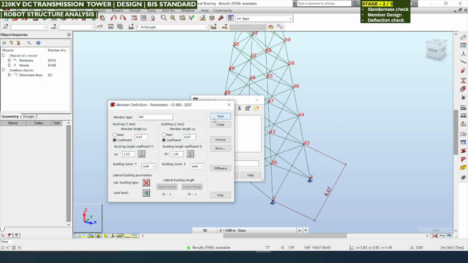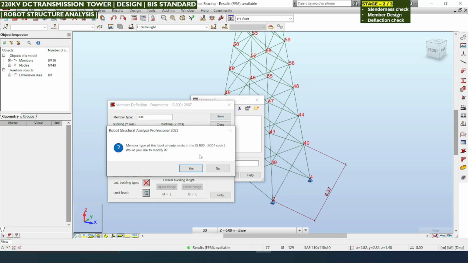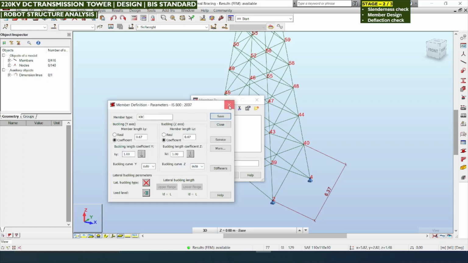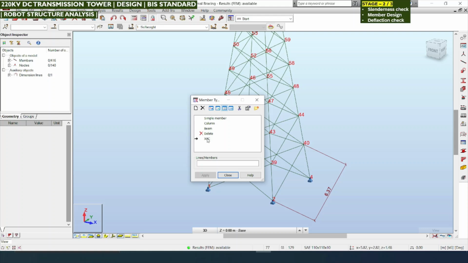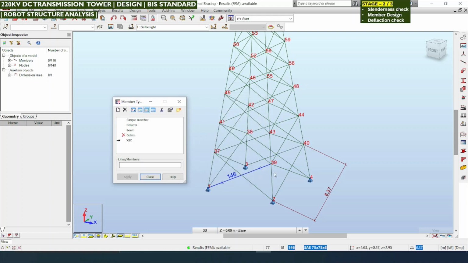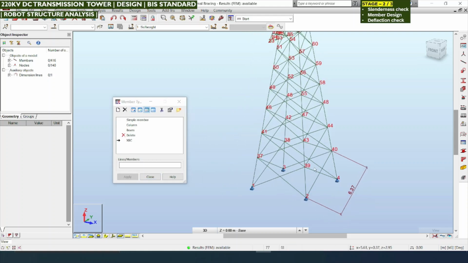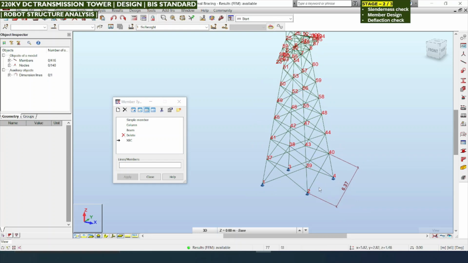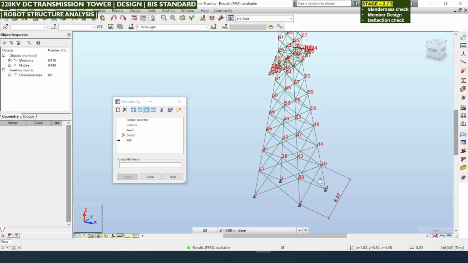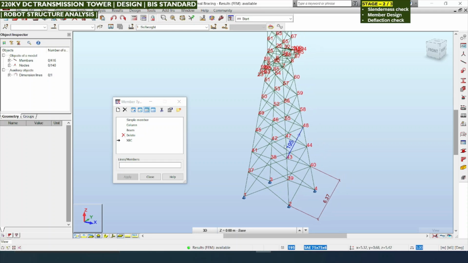Click save. So it is saved now. Now what can we do is, we know that from this taperness, mainly these leg members are having a huge span, huge length, so we need to break it by applying the hip bracing or redundant member.